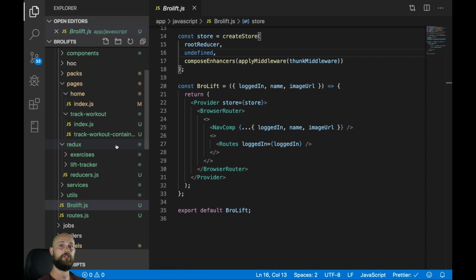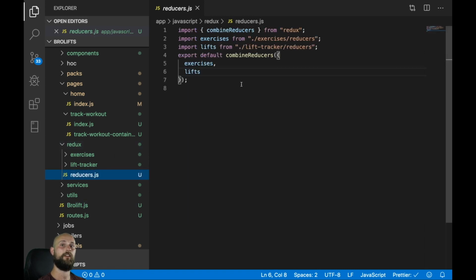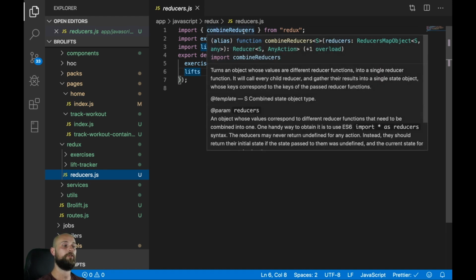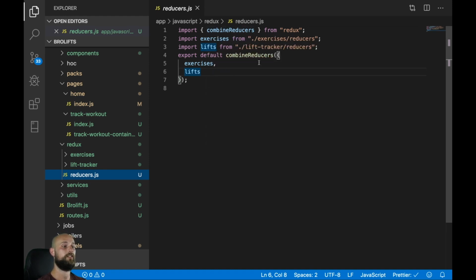In this application, my root reducer is stored in a Redux folder at the root of my application. We're going to have multiple reducers in the root reducer, and that's how we're going to have nested objects inside of our state. And we'll see what that looks like later in the debugging tools. So what you do is you import combineReducers from Redux, and then you call the function, you pass in all your reducers. Let's go ahead and jump into exercises and see what an exercise reducer is.